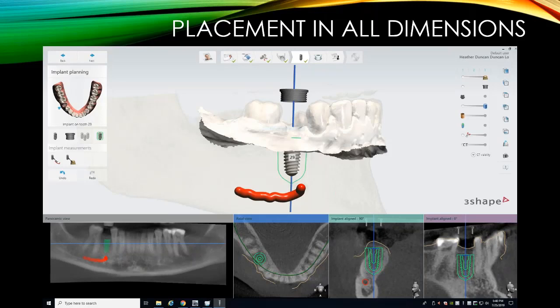Obviously, in viewing a cone beam, you have all of these views. You're going to have a panoramic view we see on the lower left, cross-section views, sagittal views. We have all of these different views, and we're able to place the implant in all of those dimensions. We're able to see that placement on the software as to where our screw access hole is going to come out of the tooth. These are all things that are so helpful in implant dentistry.